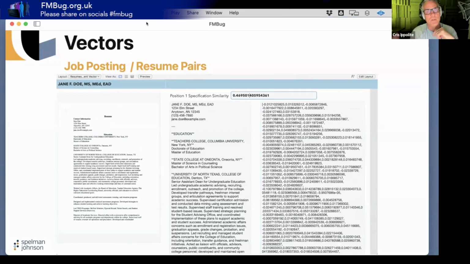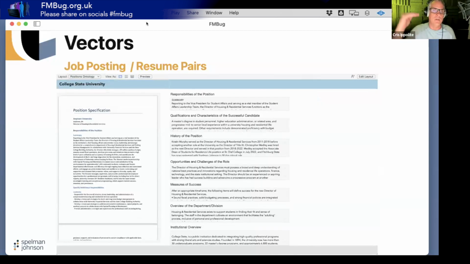You can see there it says 0.46. So it's basically saying this resume is a 46% match to the job. We found this to be a little noisy. Our highest similarity values that we were getting were probably in the low 60s, 0.6 and so on. And so we wanted to try something else that I thought was kind of interesting.